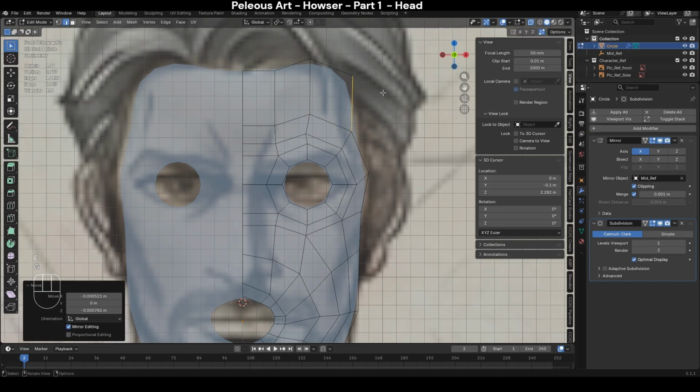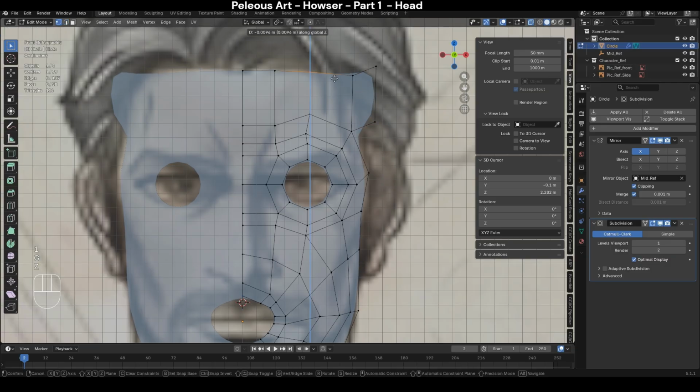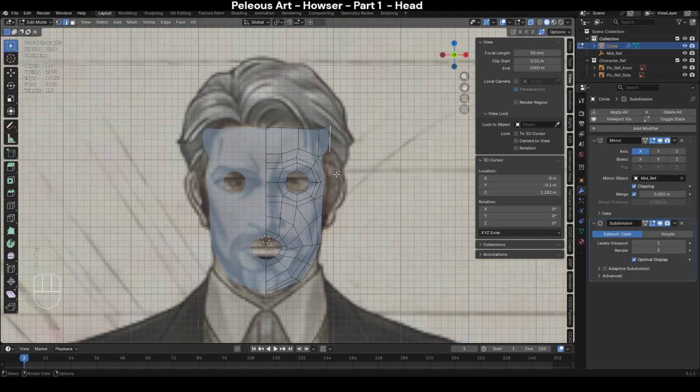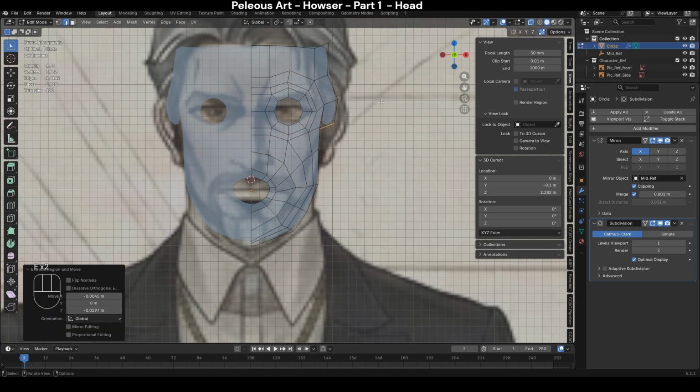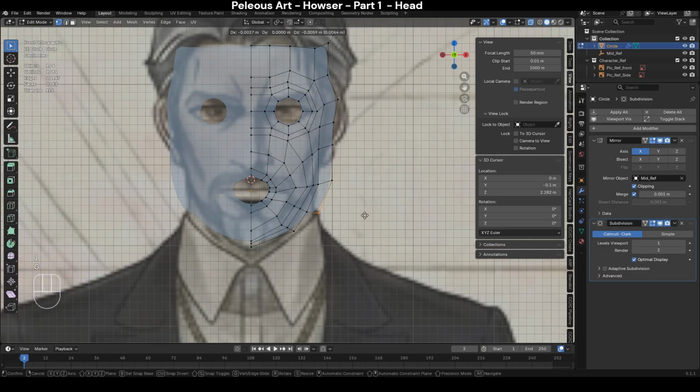Let's keep extruding. We're gonna maybe pull that down a bit, then leave this one right here. Then we can extrude all the way down, like that. Okay, move it a bit, the vertice.